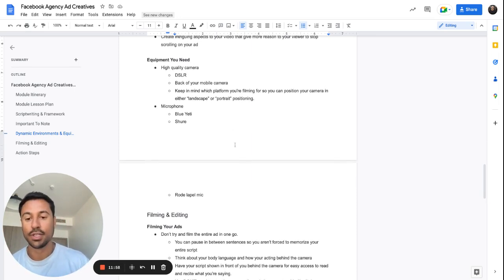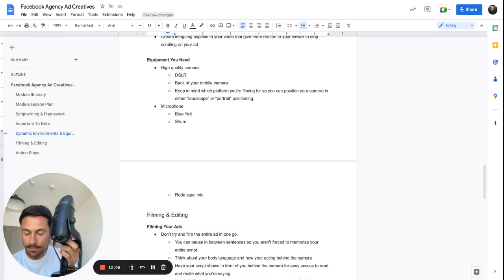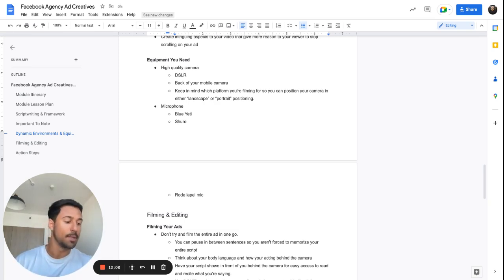Okay, so that's everything for the camera. For the microphone, there's a few options. Obviously, the Blue Yeti mic, it's actually the one that I'm currently using right here. Blue Yeti mic is a very good option. You can use a Shure mic. I know that Shure just came out with a new USB mic. I believe it's called the Shure SMB7 or something. I don't know. Don't quote me on that. But the Shure mics are really good.